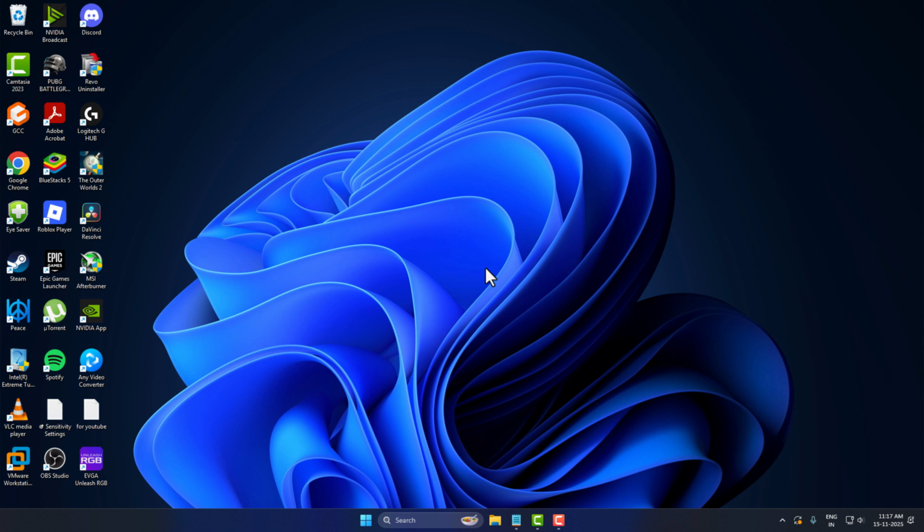If you can't click anything on your Windows 10 or Windows 11 desktop, then here are the fixes that people on Reddit say actually worked. Let's go step by step.